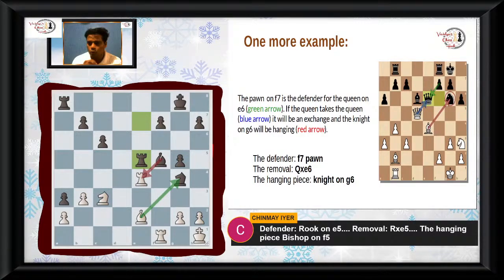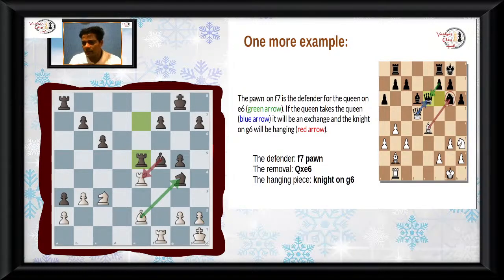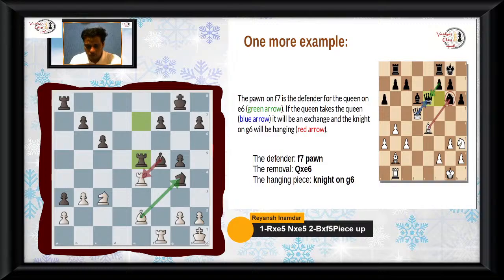And of course, Chinmay is doing a good job. He's saying the rook on e5 is the defender, and then the hanging piece is the bishop on f5. Rehansh also is completely in agreement with what the other rising stars are saying. So I will also execute that. Let's take this rook, guys. See, the rook was the defender of the bishop. And let me go ahead and take this bishop.